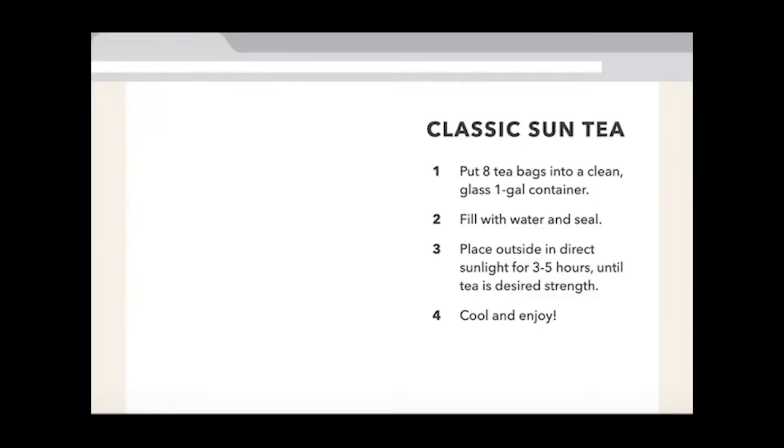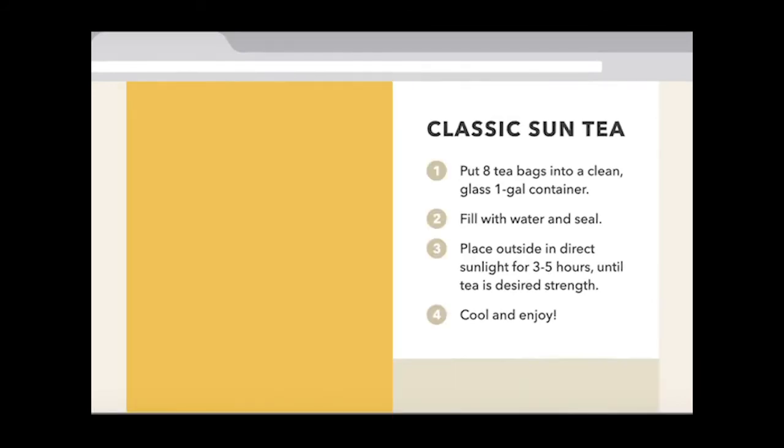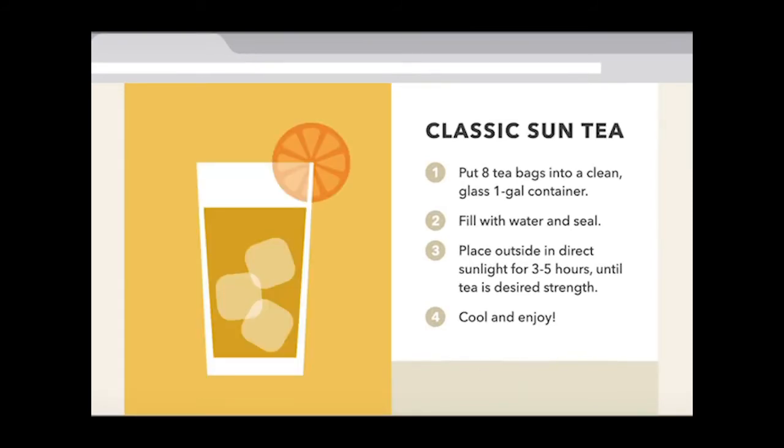If you look at these instructions for Classic Sun Tea, it's very dull, without any color, without any shapes or graphics. You'll notice just by adding circles around the numbers, a square, and a beige rectangle, suddenly this becomes much more interesting to look at. Shapes do not always have to be complex to be meaningful, though certainly, as you can see with this little tea glass, you can do some really fun, memorable things with simple shapes.